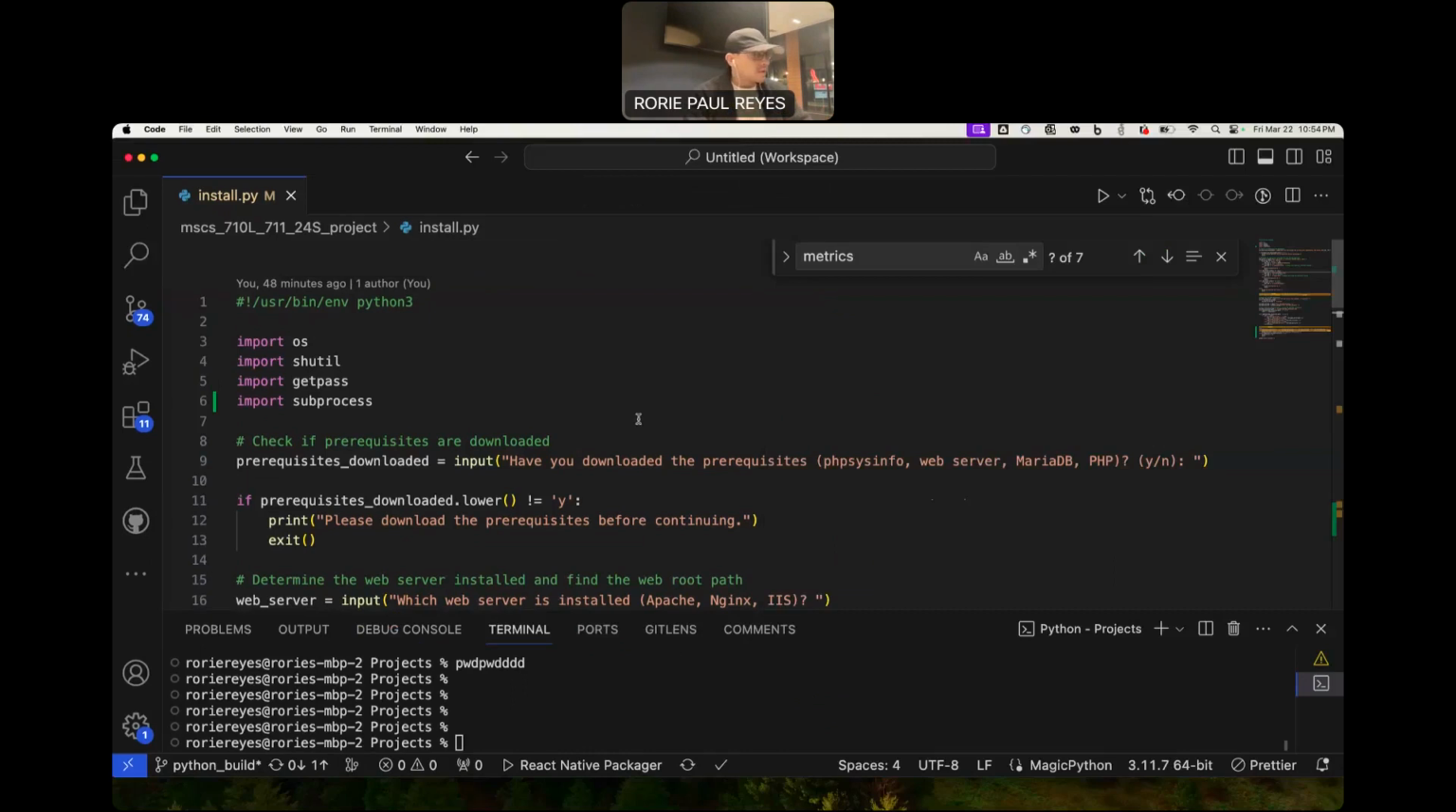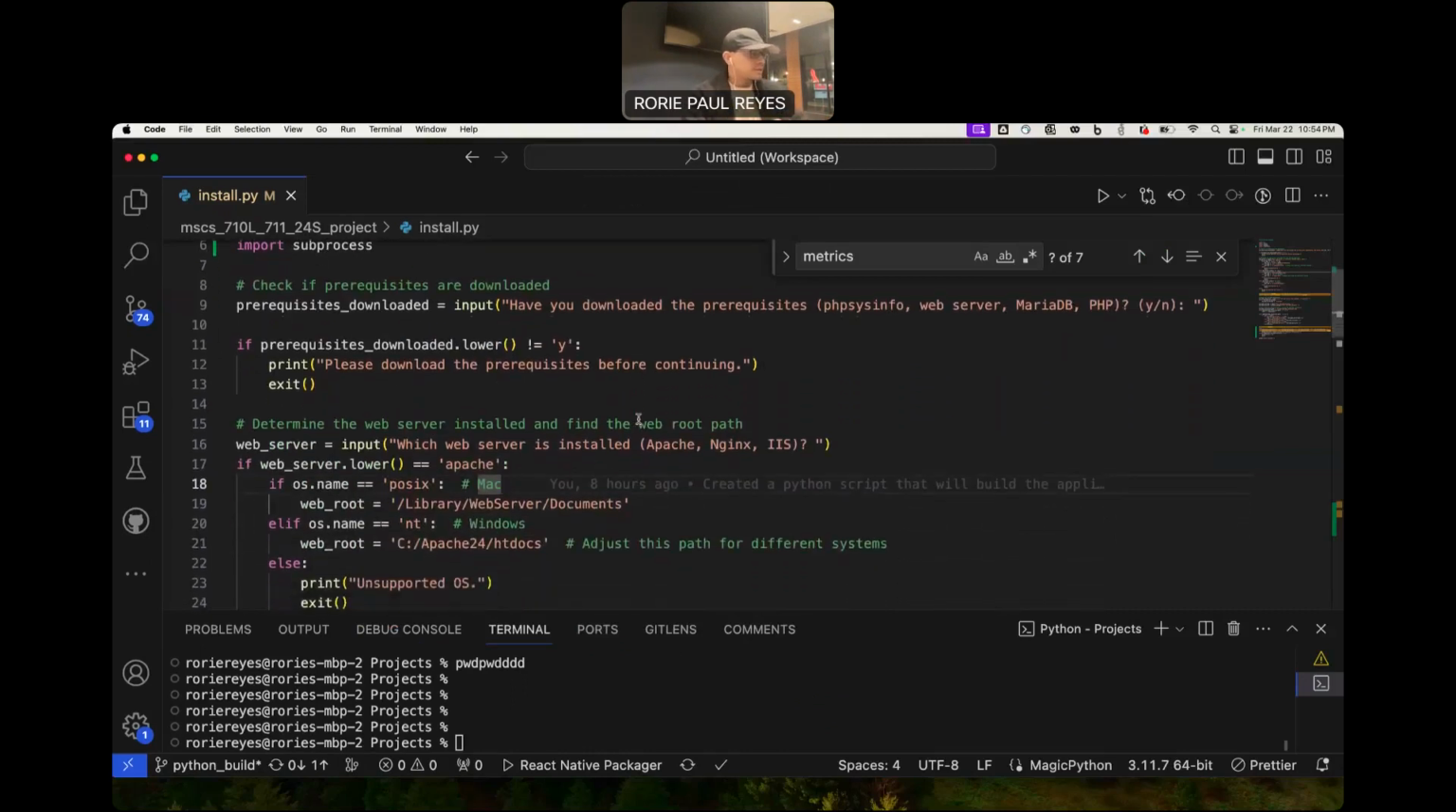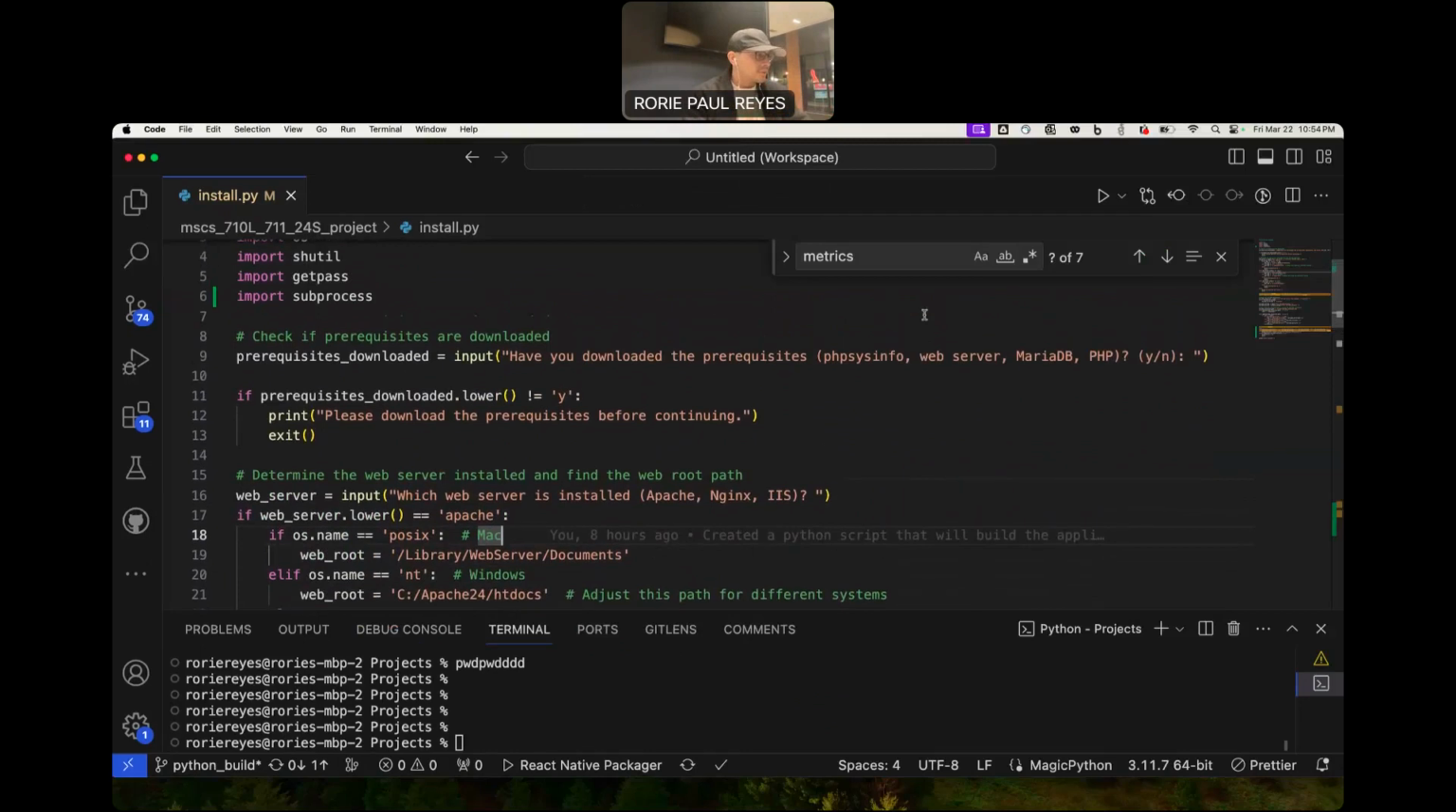The first step is we're going to check the prerequisites are downloaded. The user will be prompted in the script whether all the prerequisite criteria have been met. If not, then the script will close. If yes, then we'll continue on with the build.